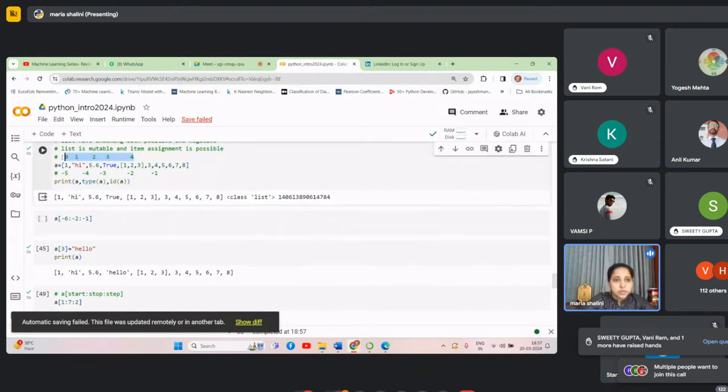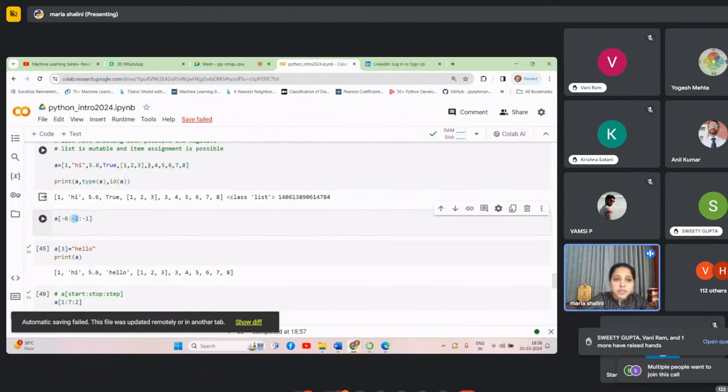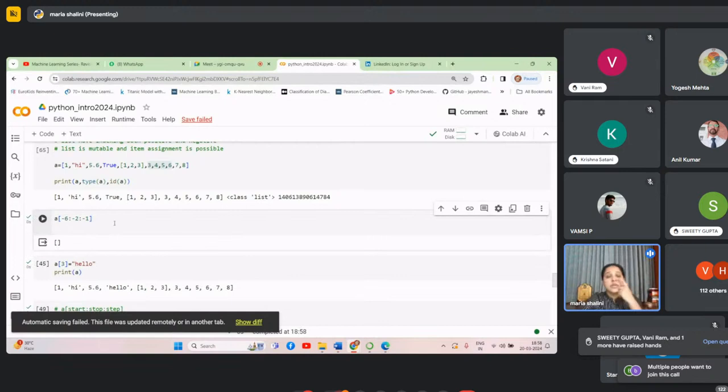Let me take this indexing. You can just count it and tell me where -6 is starting. -1, -2, -3, -4, okay, from 3. Starting from -6, I have to reach till -2. So -6, -5, -4, -3, -2. This is a stop value, so it will take till -3. So starting from -6, -5, -4, it has to take 3, 4, 5, 6. And the step is reverse. Okay, now it is giving empty.